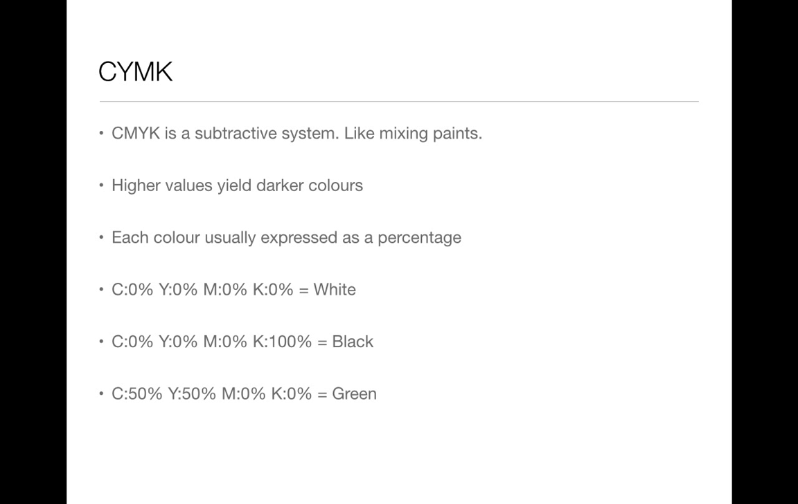So it's a subtractive system, so the more you add, the darker it gets. So unlike the RGB system, where the more light you add, the brighter it gets, with CMYK, the more ink you add to the page, the darker it's going to get. Okay? If you have no ink at all, well, there we have cyan 0, yellow 0, magenta 0, and black 0. If there's no ink on the white page, well, it's white. If you have no color ink and you have 100% black ink, well, it's black. Here we have 50% cyan and 50% yellow, no magenta and no black. That would give you green.